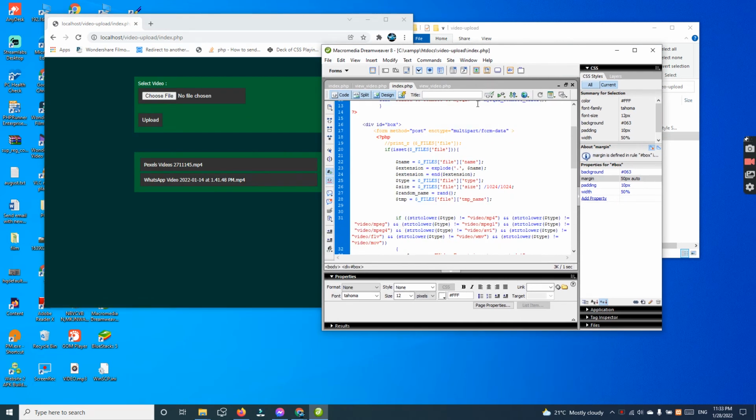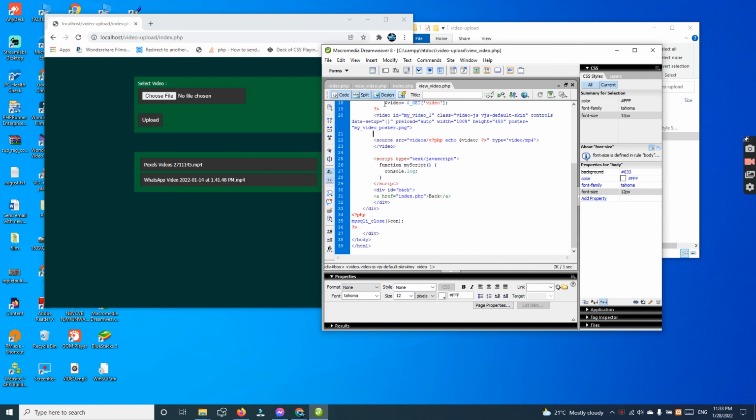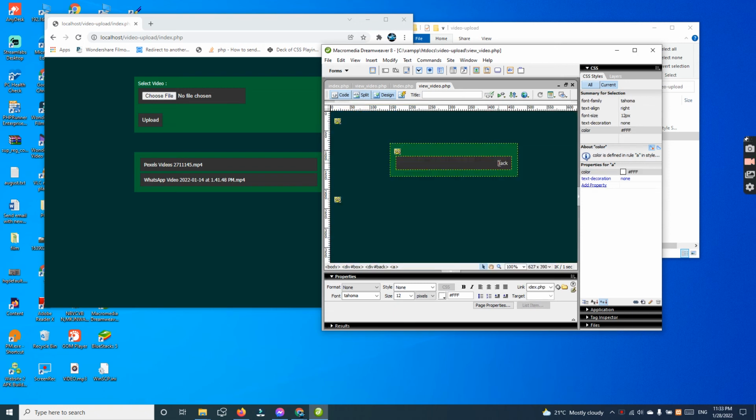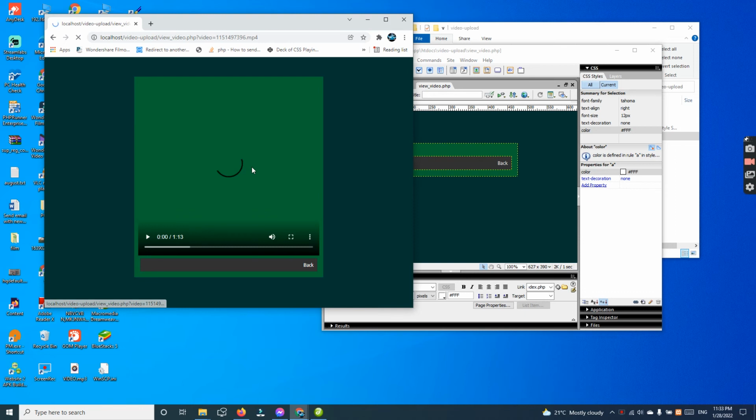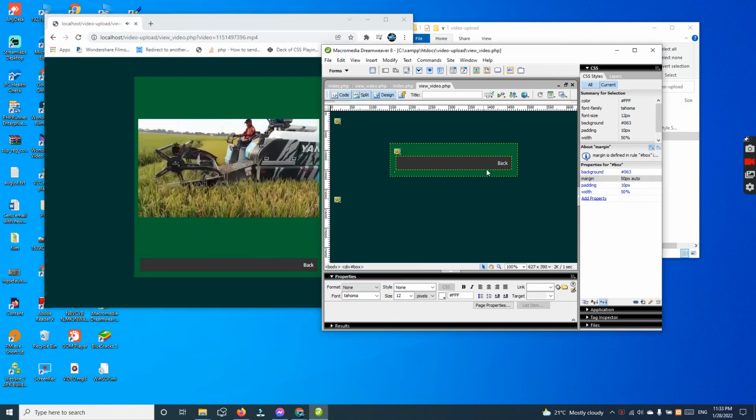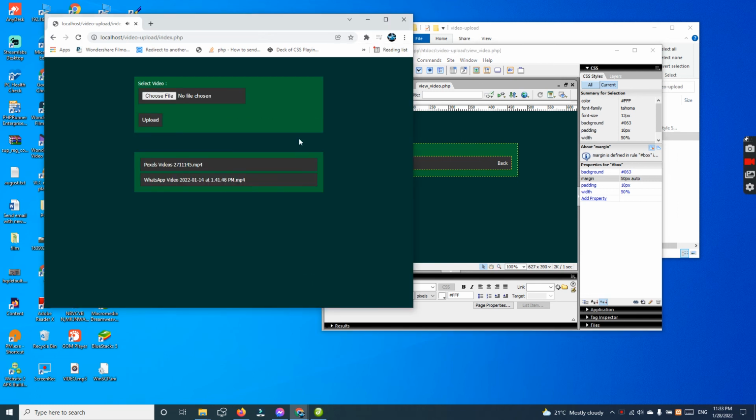and when you click it will be going to the view. This is the view and this is the back. We can try now. When click now, this is the back, same. So okay guys, this one very good and working fine.